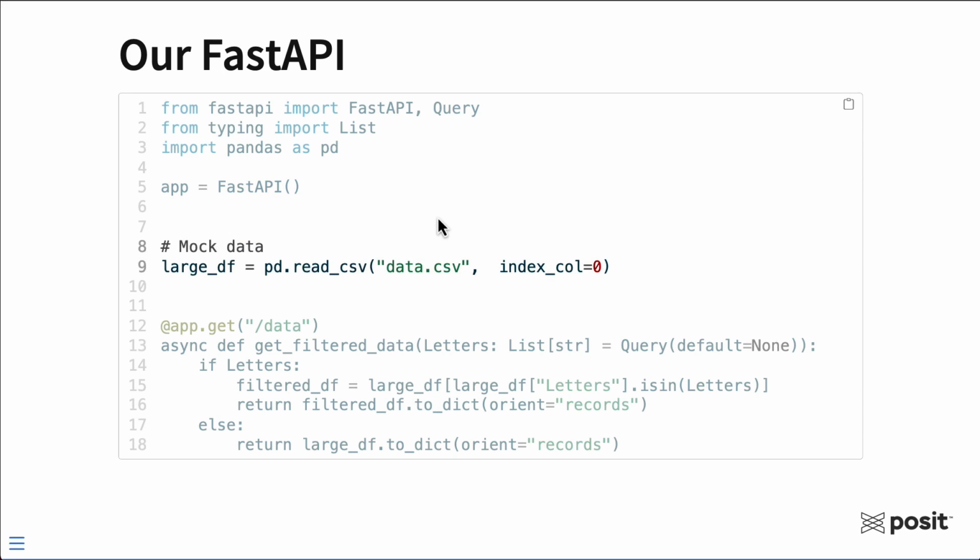Now, the first step of our API is to read in the data as a data frame using the read CSV function from pandas. We'll then store our data frame as a variable called largedf. Next, we define our API endpoint. Now, an endpoint takes in the API request, which is usually a URL, processes it, and sends back a response. For our FastAPI, we are using a get method for our endpoint, which is routinely used to read data.